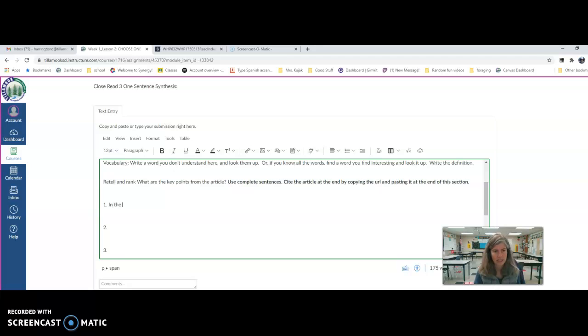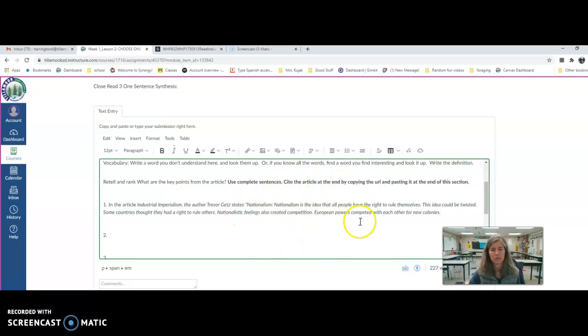I go in the article Industrial Imperialism, and if you want to, you can really be a rock star and put this in italics. Industrial Imperialism. Okay, and then go back from italics. The author Trevor Getz states, and then you quote it. I have an international keyboard, so it's kind of funky with my quotes.